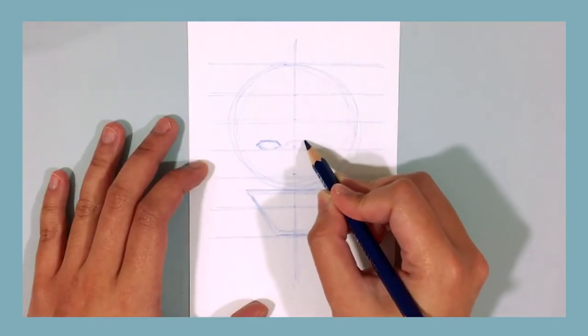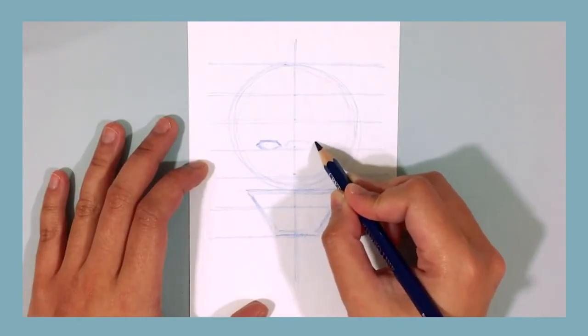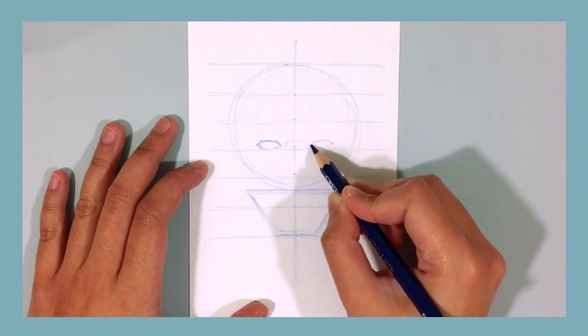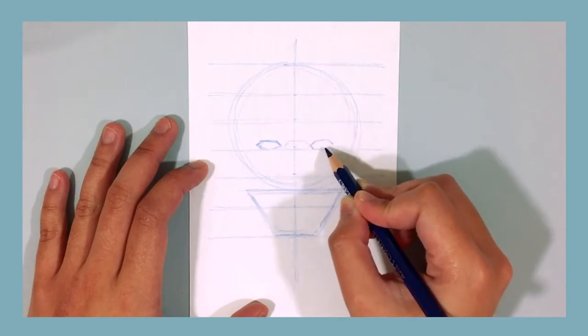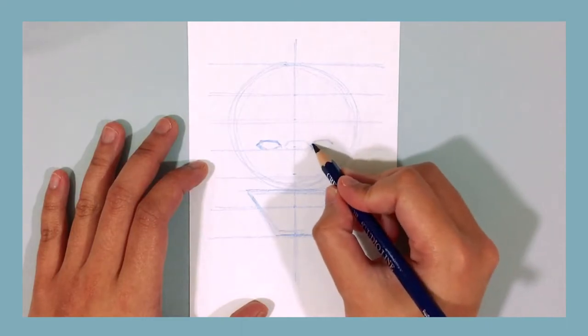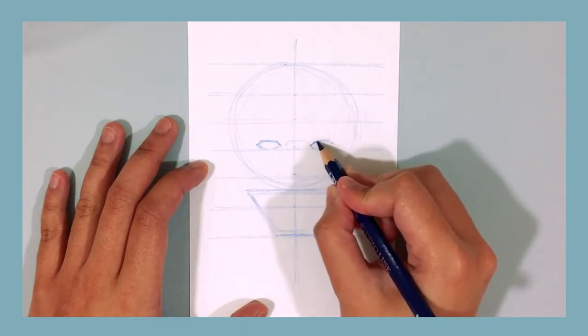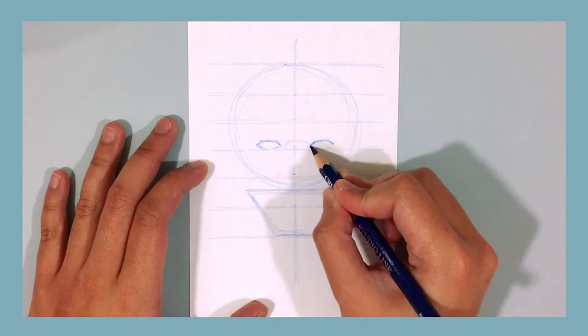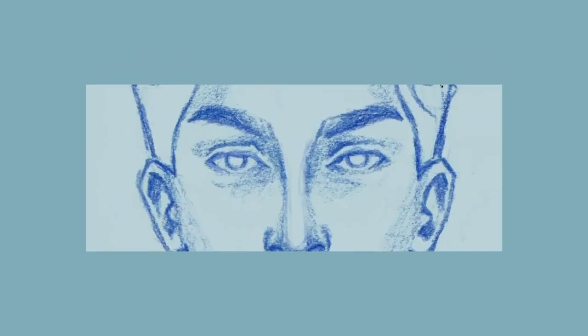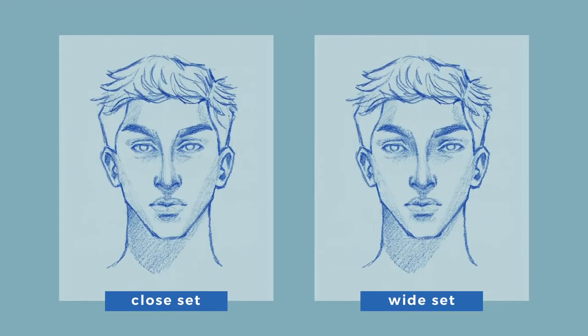And to draw the other eye, what you can do is simply draw the same shape next to the eye that we've drawn, and then draw a third eye next to it. Then erase the middle eye, and you've got two eyes. This follows the rule that the distance between each eye is another eye. Now, this is a general rule, but you can totally ignore it because you can draw the eyes closer together for close-set eyes or further apart for wide-set eyes.